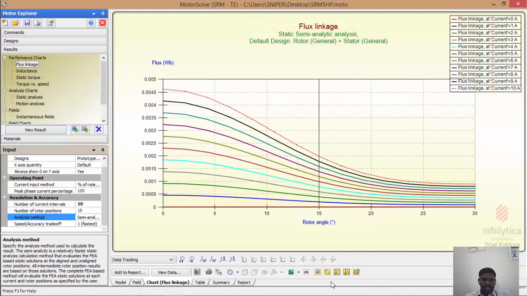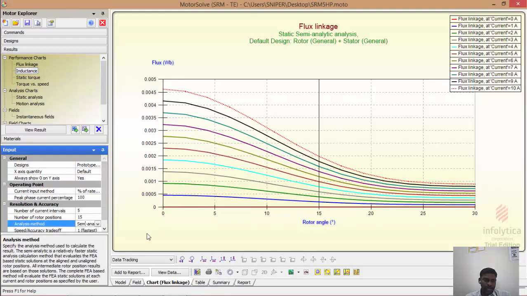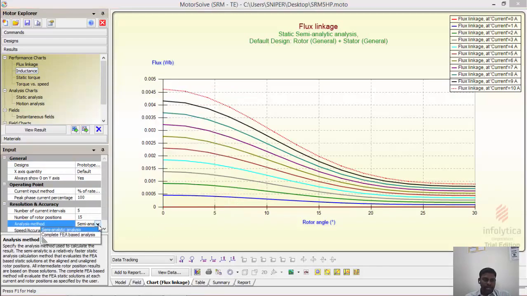Yes. So now this is a semi-analytic analysis for flux linkage. See, the same value is obtained, but with a smooth curve, though a little error we can get in this one. Similarly, you can see the inductance value. The same thing you can change, either semi-analytical or finite element based analysis, as you wish.